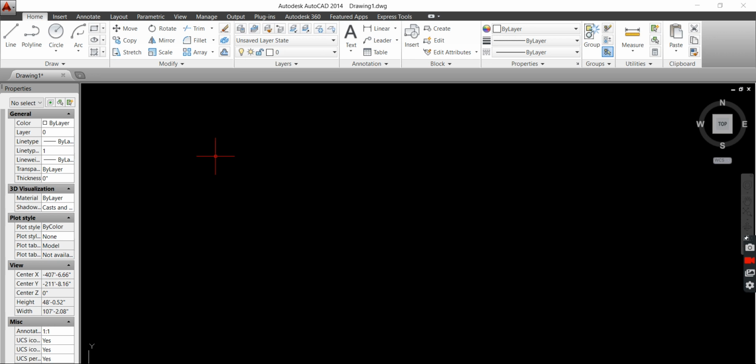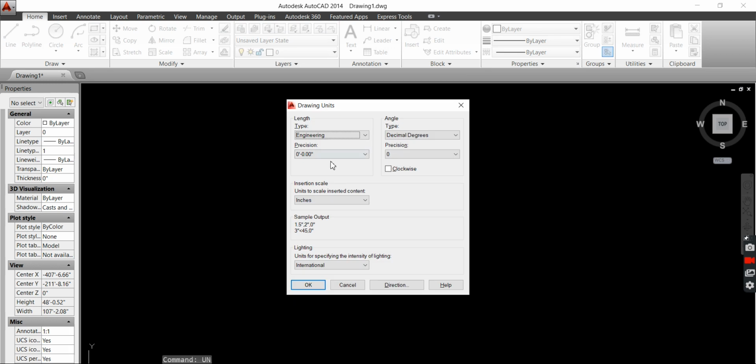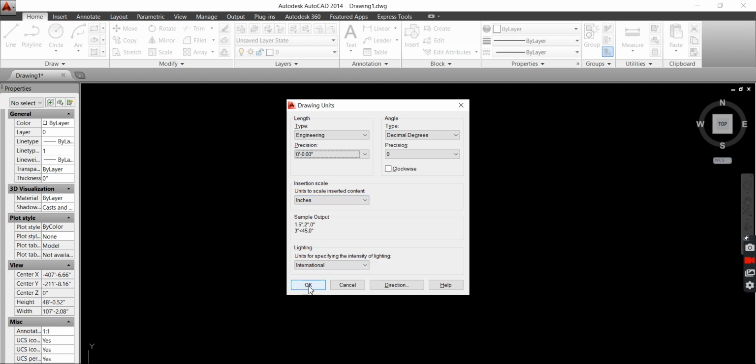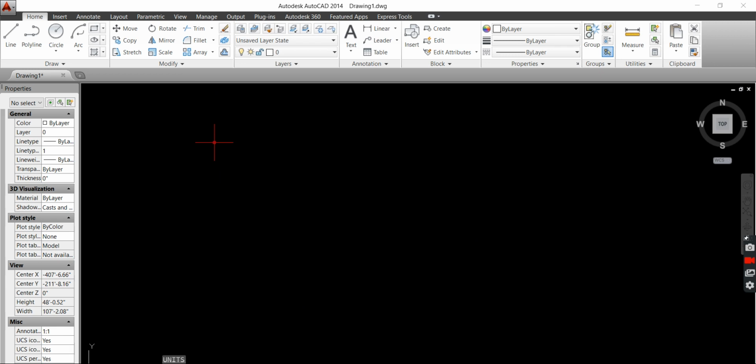Now before drawing the rectangle or plan, we should set the limits and units. Units is nothing but mm, inches, and the capacity of the dimension, and limits is nothing but the size of the page. Now I will set units. Enter for units, and I set engineering, and precision of 2 digits is sufficient, and you should set in inches as your requirement. Okay, and now I will set limits.